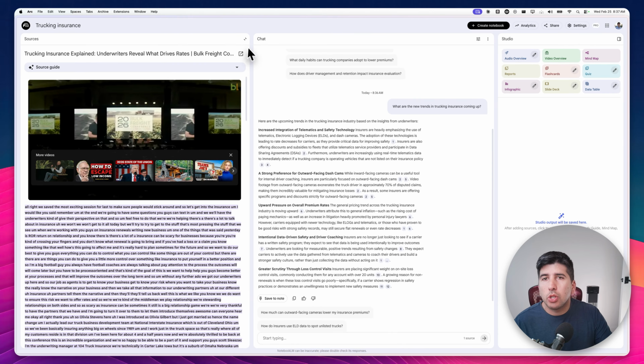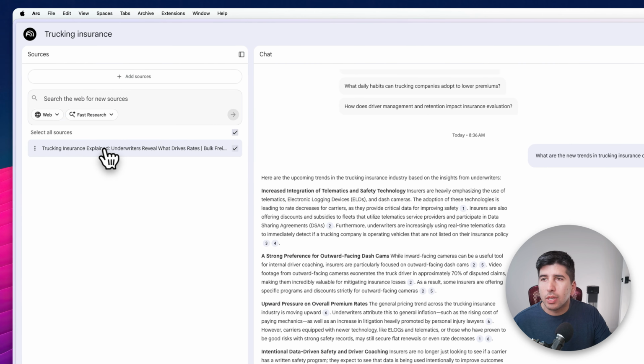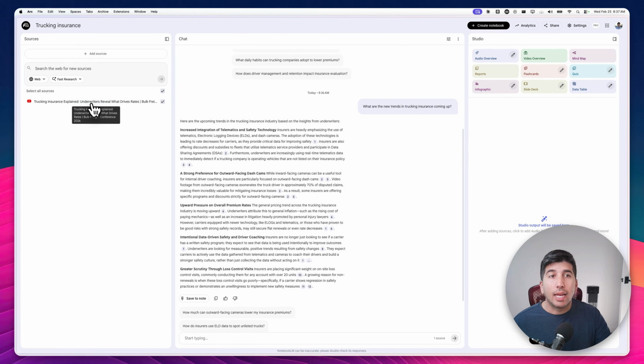So that's how to utilize NotebookLM. If you get stuck in here, you need to go back to your sources, click on this little Close Source View button, and then you can of course add more sources and just keep chatting with it.